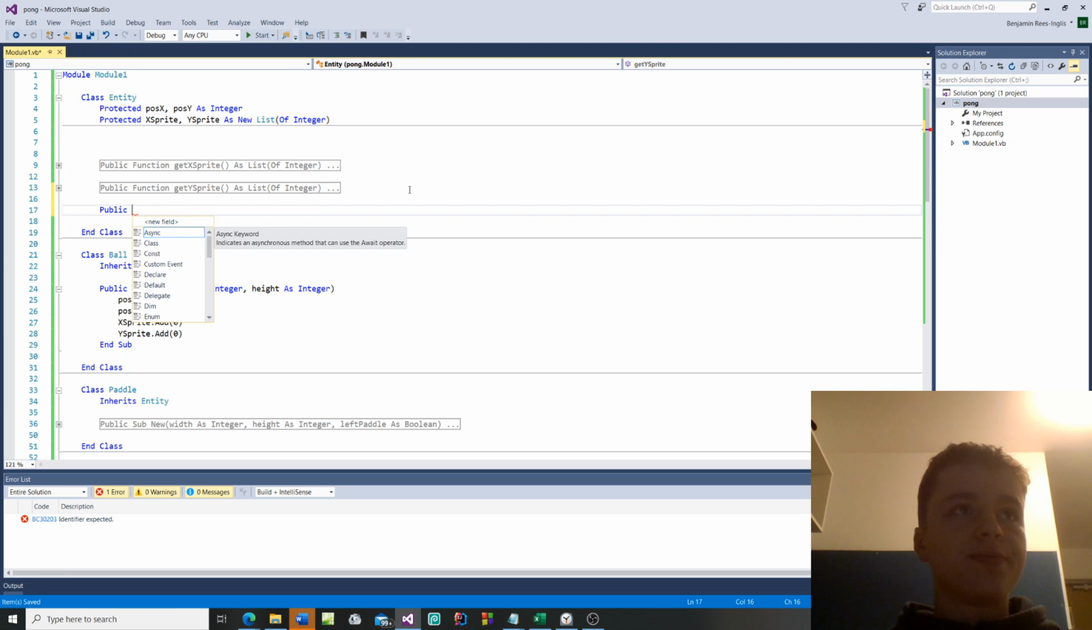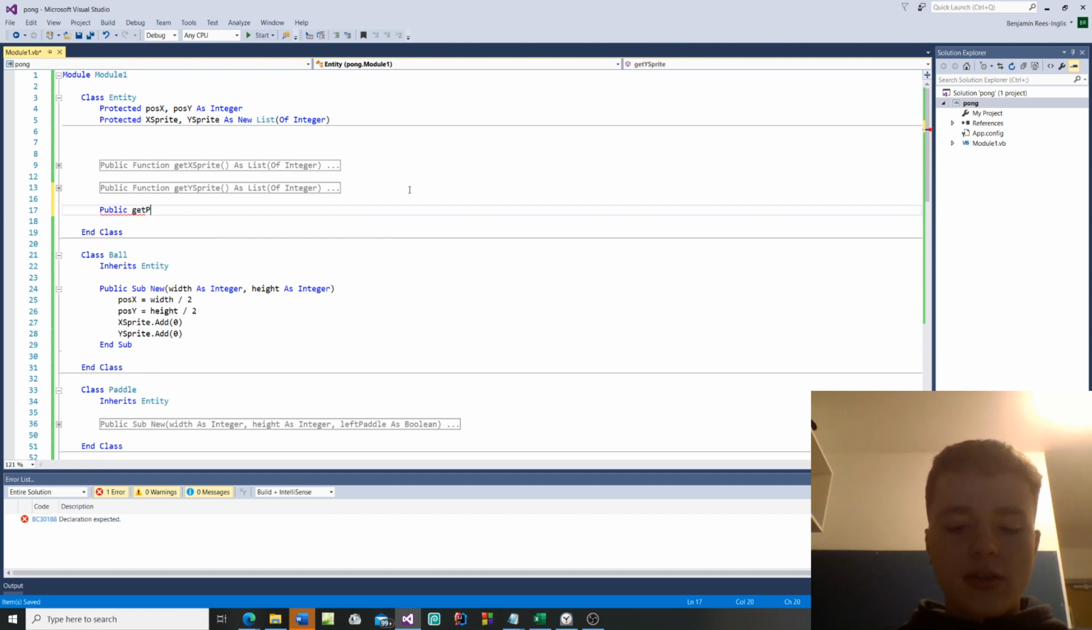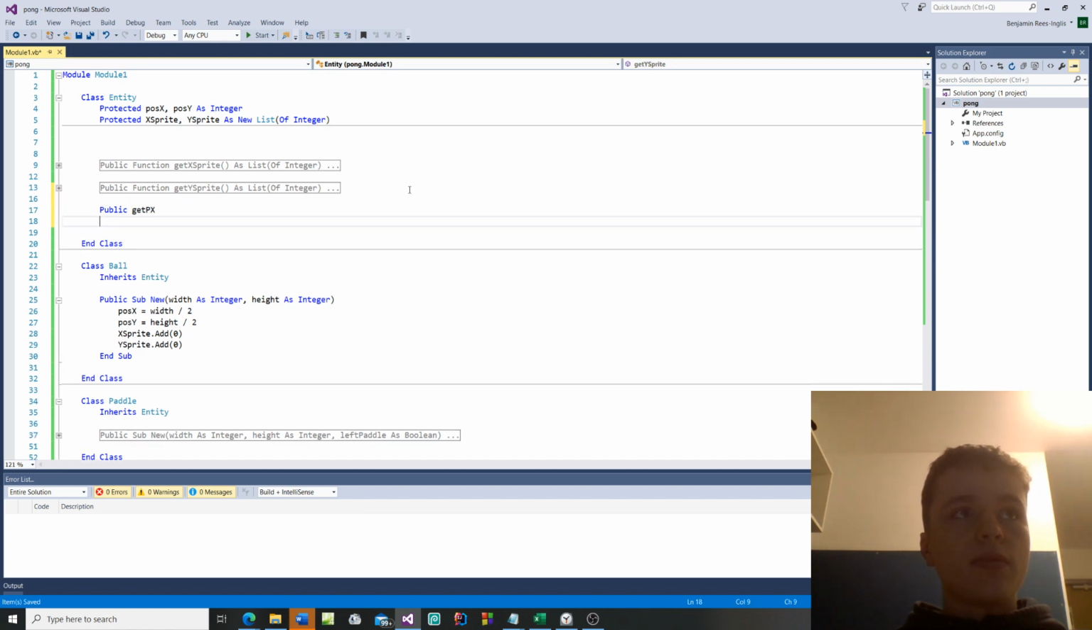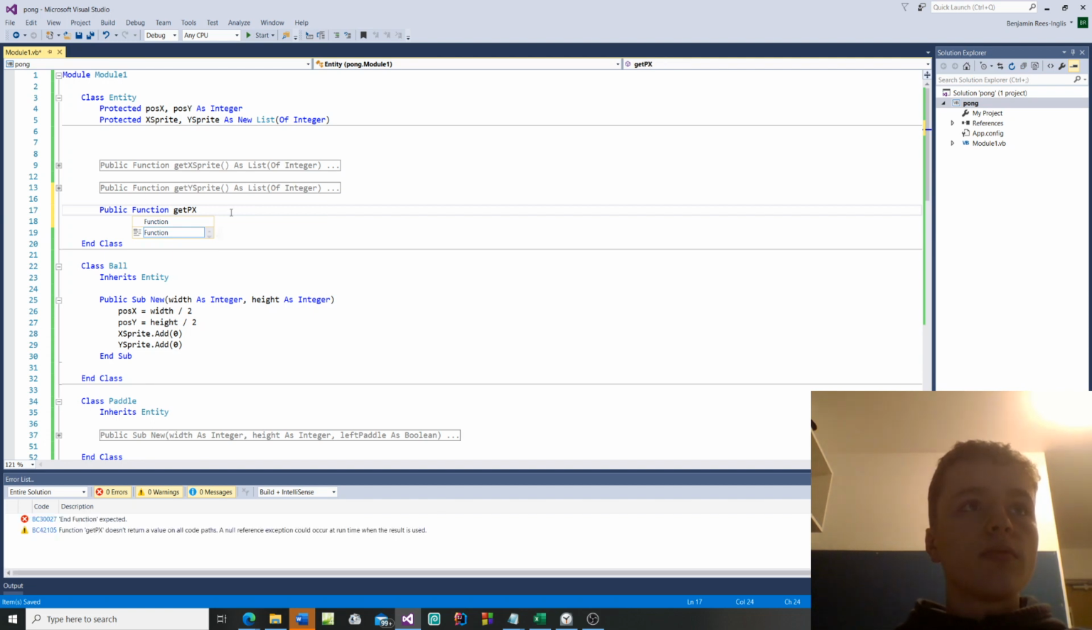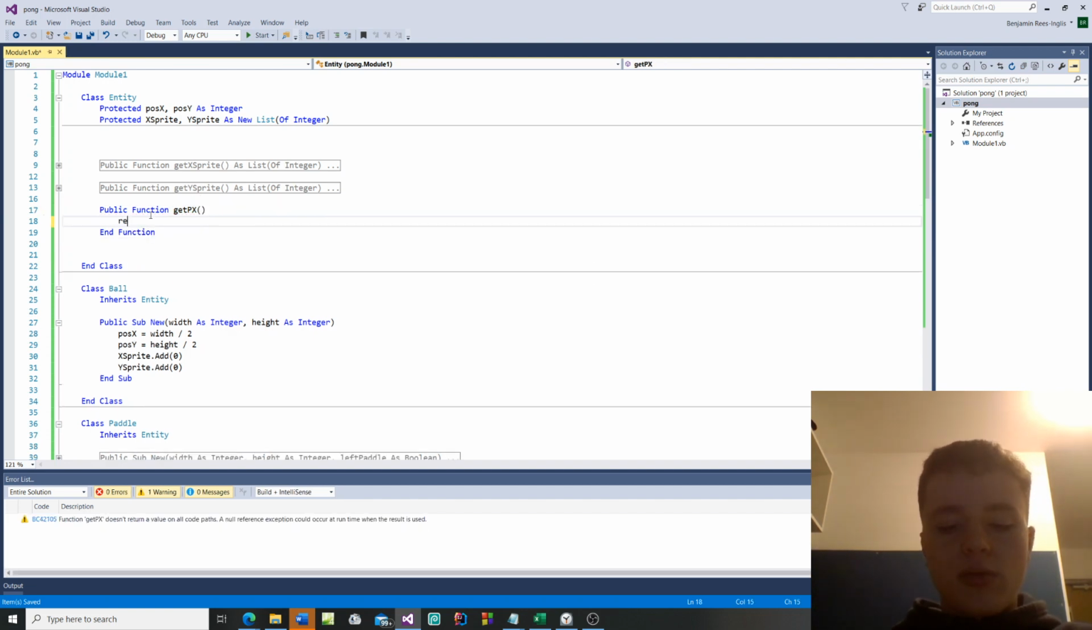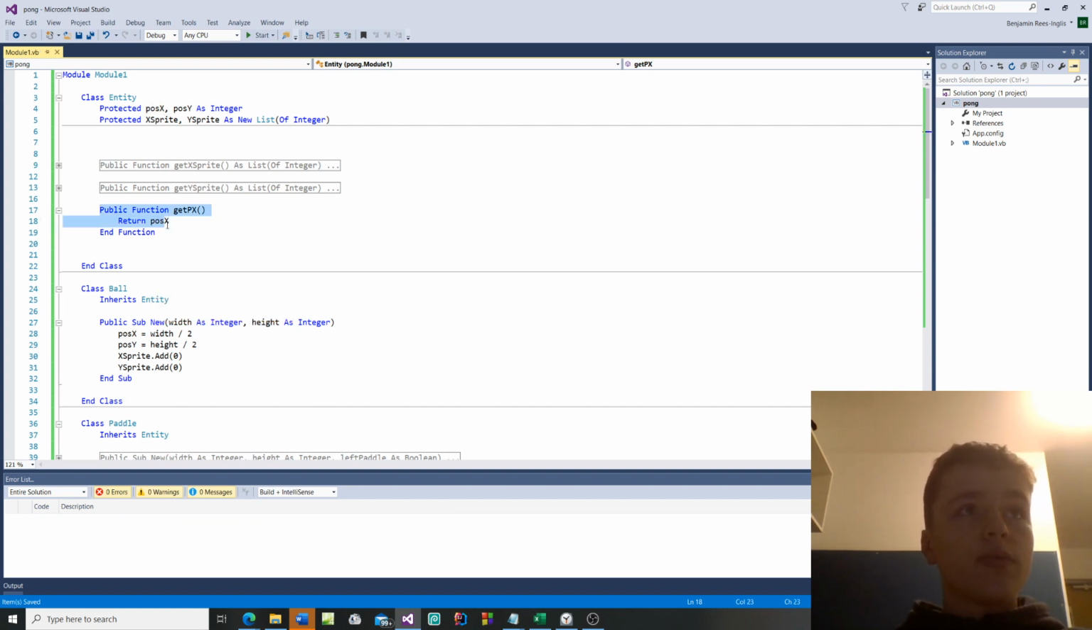in the paddles. I've also found out another. Okay, there's a lot of issues I need to fix logically. Okay, so get px. We'll just call it px. I'm not typing posx every time. Okay. We also need a function. I'm going to return position x, and we also want the same for y.